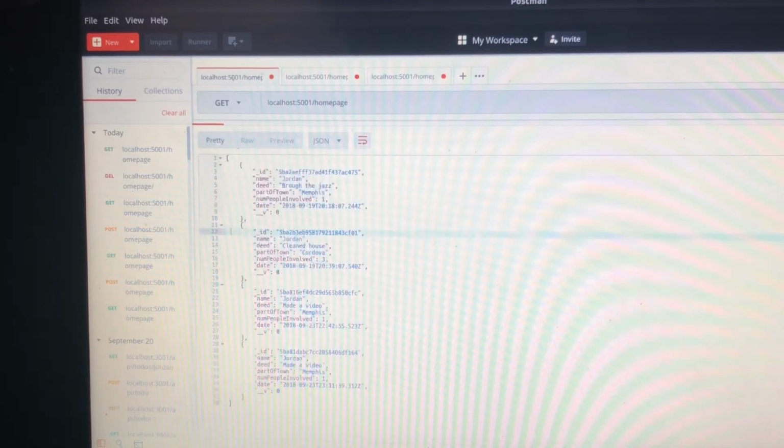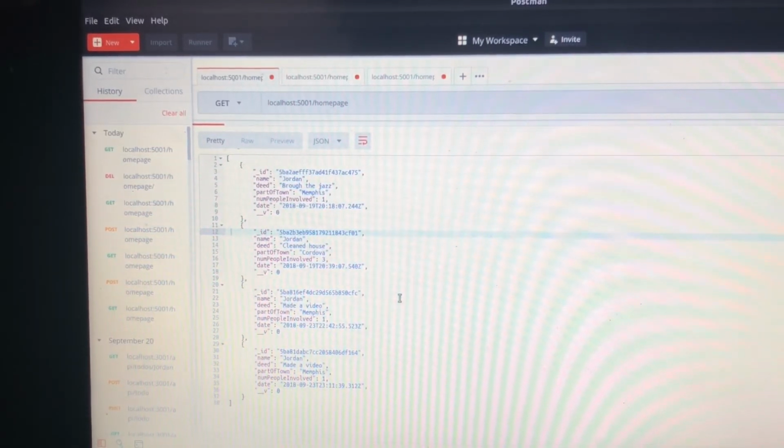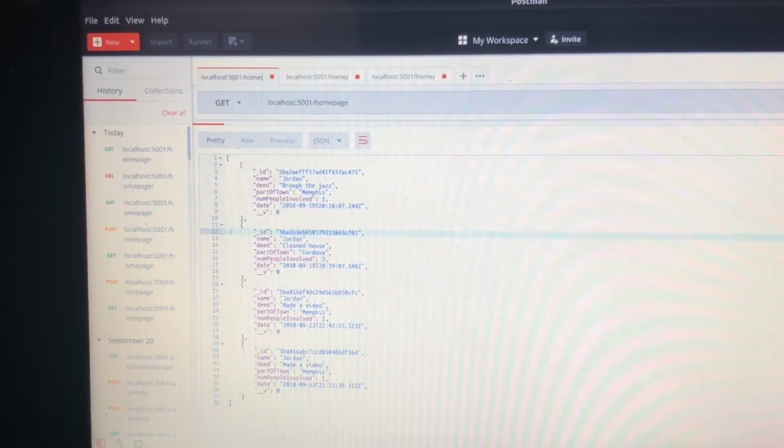So we're going to go to my delete. I'm going to press send. I'm going to go back to my get, press get, and as you can see, something was deleted, but not the one I was looking for. Either way it goes, my delete works. It took the ID of one of those JSON files and deleted it.